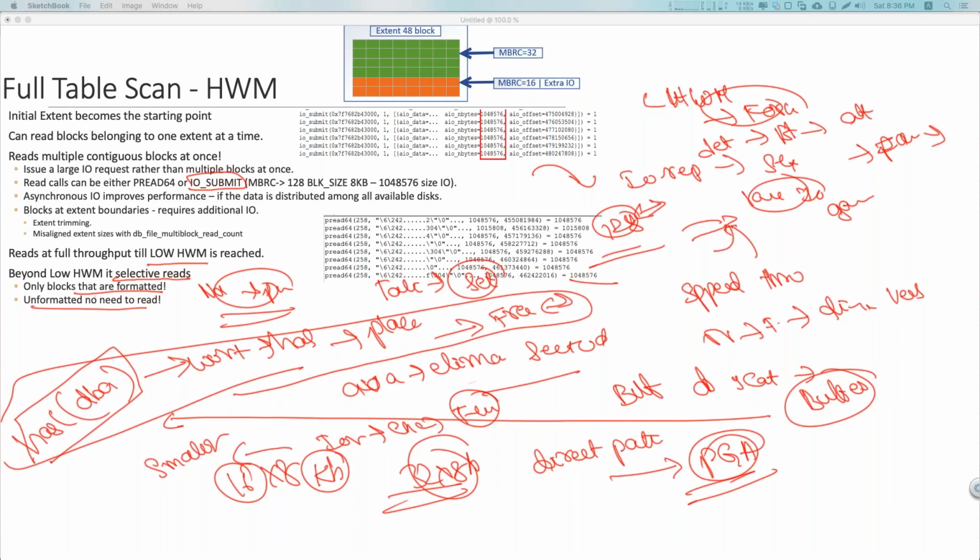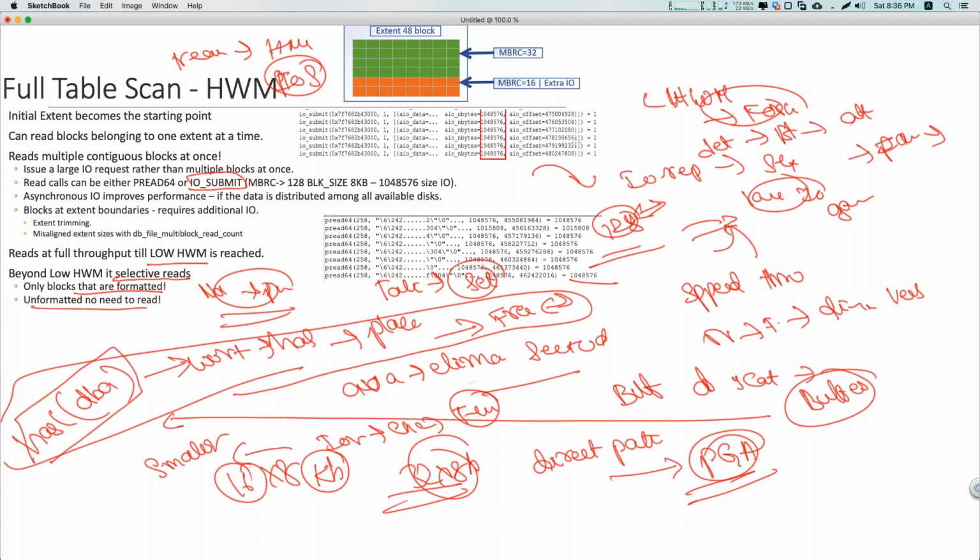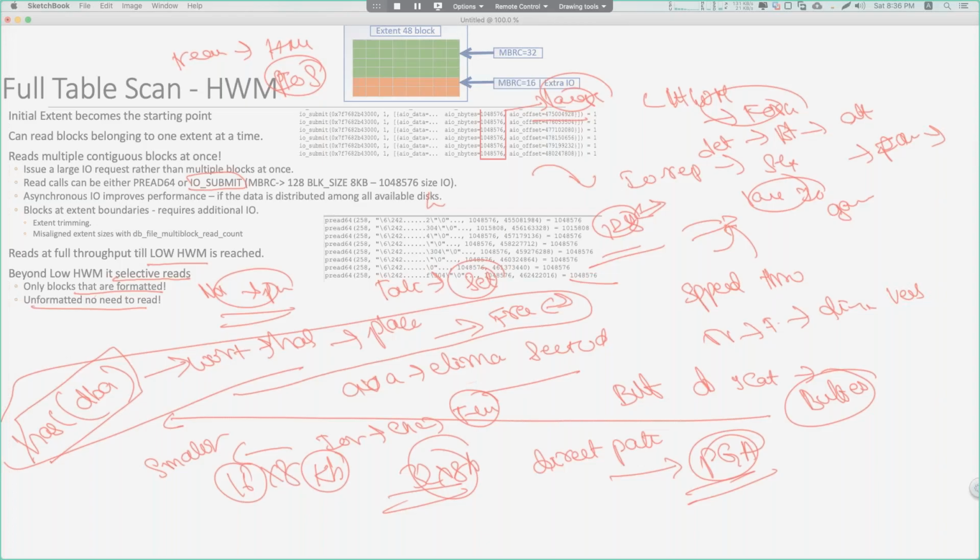So this is the basic fundamental of how Oracle reads a segment header, determines the high water mark, how IO calls are issued, and how it issues large IO requests. All these are pretty basic fundamentals. Now we will go even deeper.